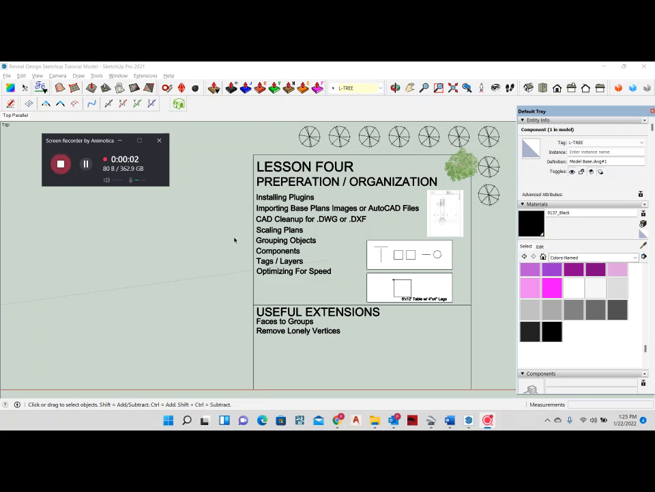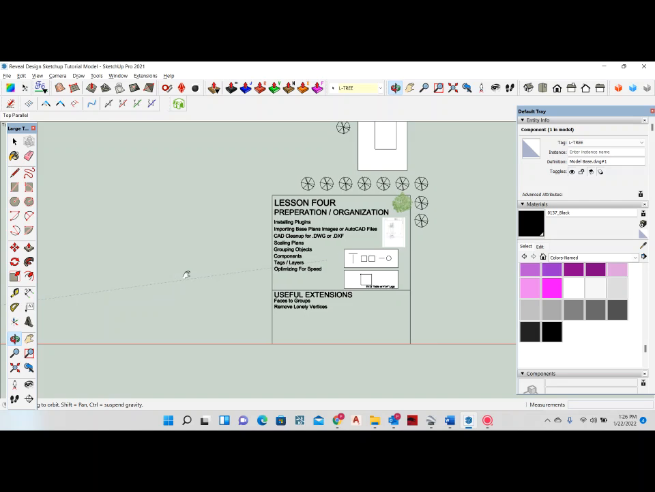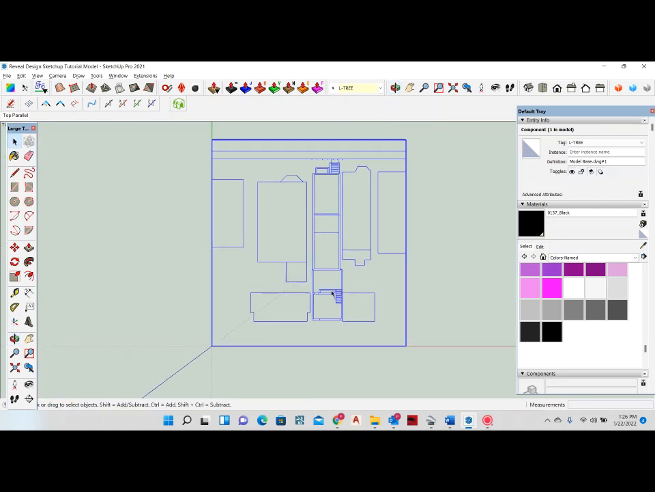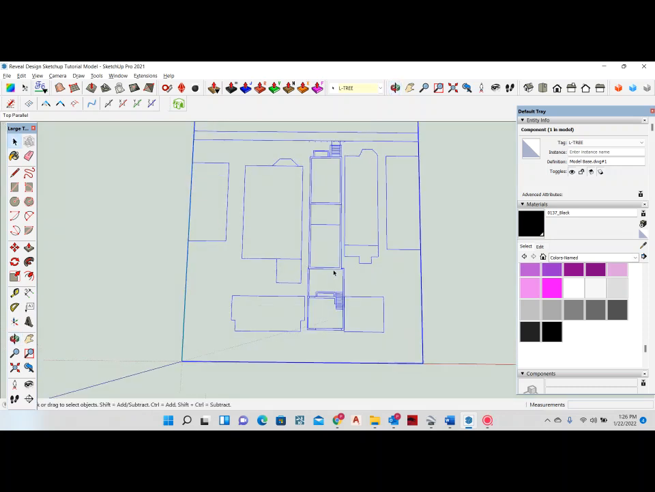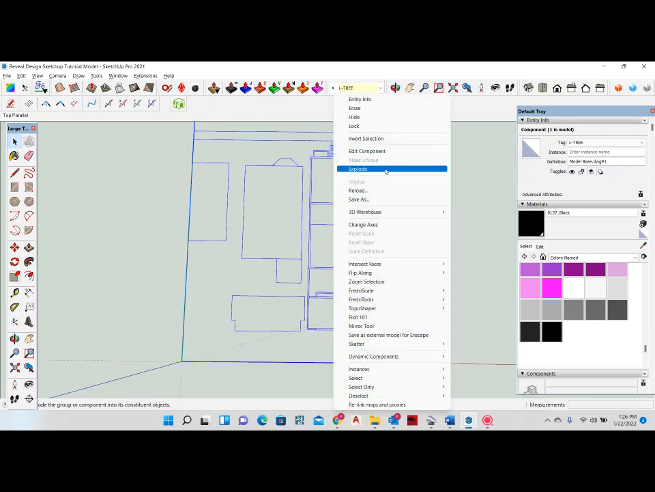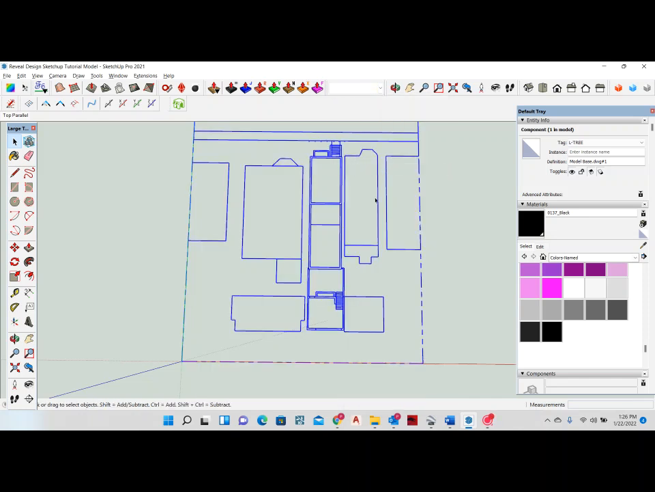So our next lesson, we're going to talk about CAD cleanup for DWG or DXF files, both being AutoCAD, but typically DWG is what I see. Here is what we're going to look at. We have that imported DWG that we just imported. What we need to do first is, because it comes in as a group, we need to actually explode this group. So we're going to right click and hit explode.